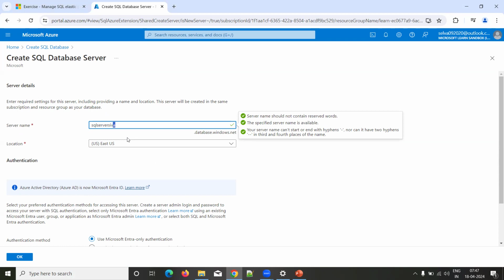So if you use SQL Server now, it will be a common name, and it will not allow it. See, the specified server name is already in use. It will not allow it. Better, so here I'm using a name like this one, then it is allowed. And the SQL Server I'm going to create it.